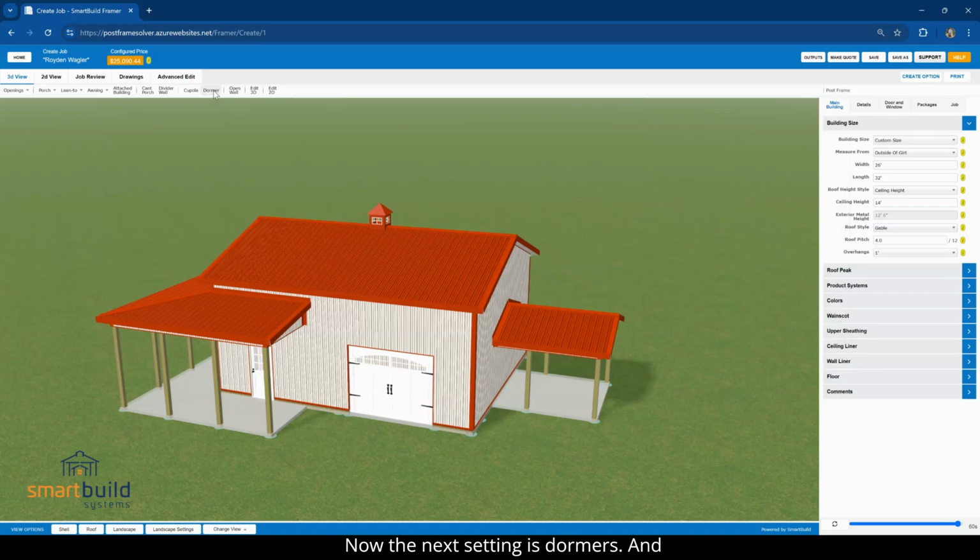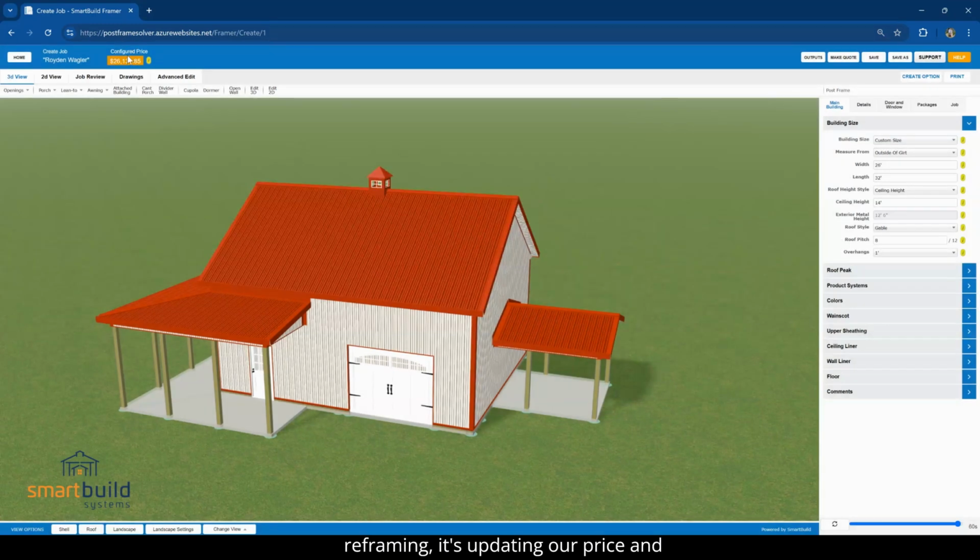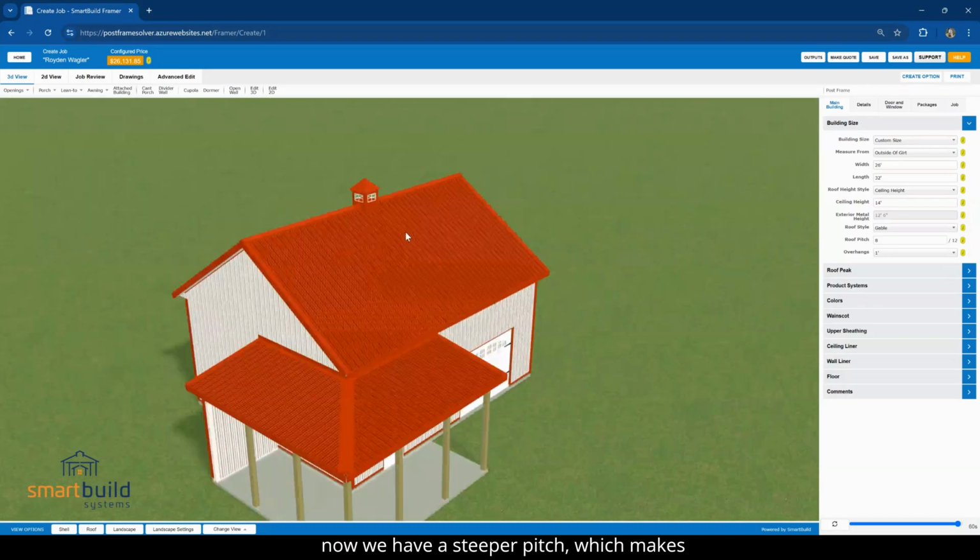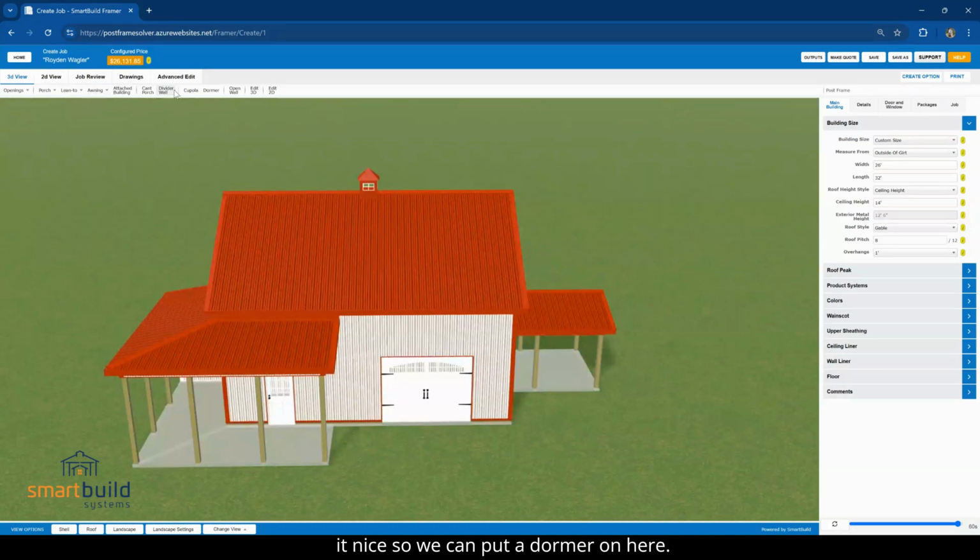Now, the next setting is dormers. And before we do dormers, I can add a dormer to the structure. It does have a very shallow pitch, so we kind of have to get into some more settings here. Maybe adjust this pitch up to an 8/12 so that we can easily add a dormer to it. So I'm updating my pitch just so that we can add this dormer, and then we'll revisit these settings through the main building here. As we're doing that, it's reframing, it's updating our price, and now we have a steeper pitch, which makes it nice so we can put a dormer on here.